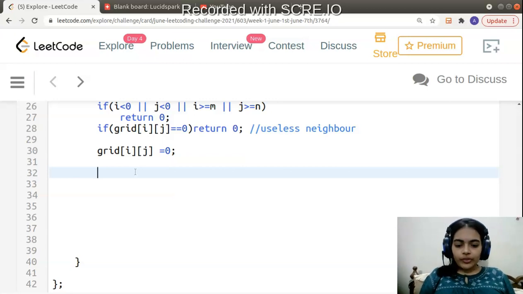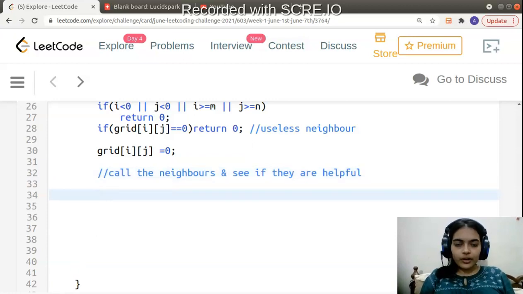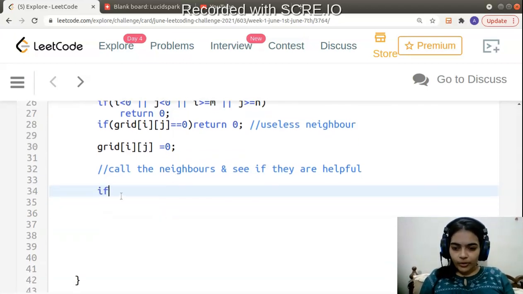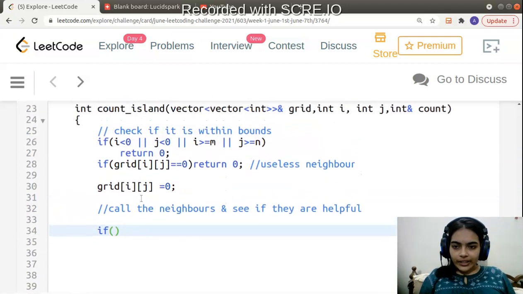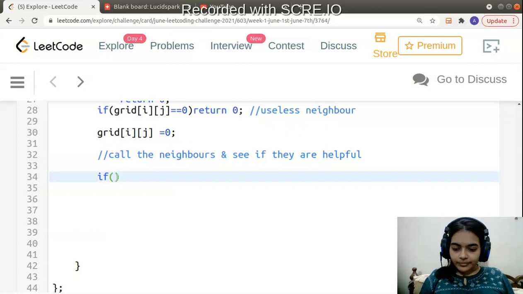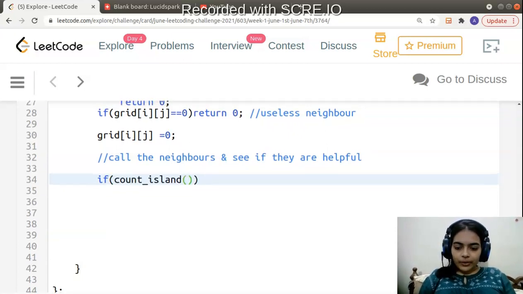Now what we have to do is call the neighbors. We have to check the neighbors, call the neighbors, and see if they are helpful or not. So how do you see if the neighbors are helpful or not? You have to call them and check. If they're returning your call positively, then they are helpful neighbors. So how do you do that? By simply calling the neighbor. We will just pass a count island, and we are going to pass the parameters.